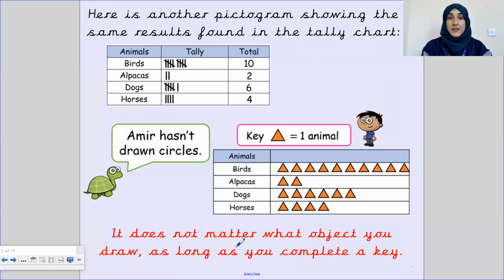Let's look at another example. Here is another pictogram showing some results that have been recorded in a tally chart. Here is a tally chart at the top. I'll just put T for tally chart. It's the exact same tally chart, but this time the key that has been used, the shape, is a triangle instead of a circle.